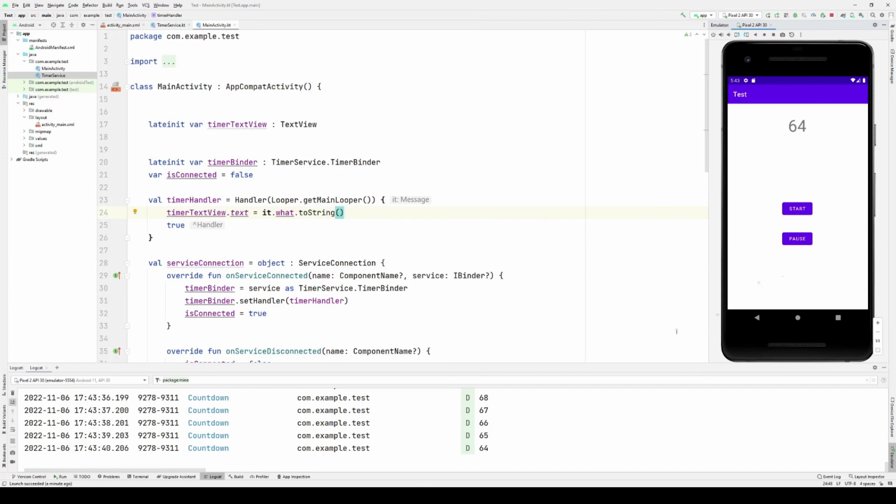So I hope this example sufficiently demonstrated how you can, A, bind to a service and facilitate communication with that service, even asynchronous responses from the service to a client component, such as an activity.